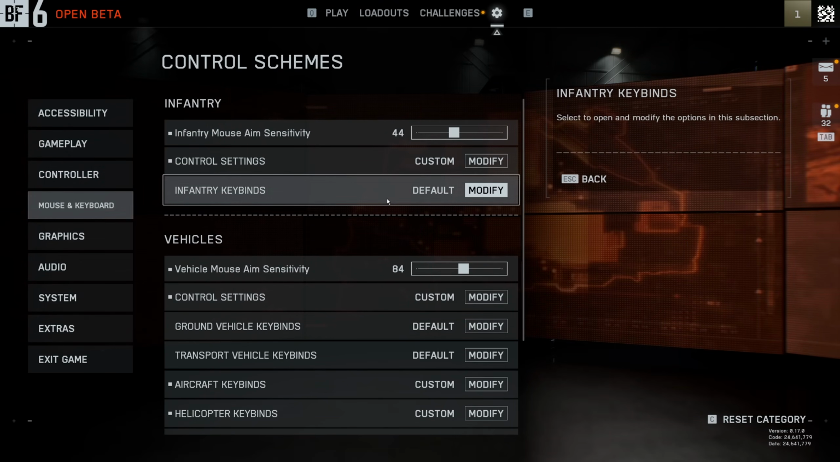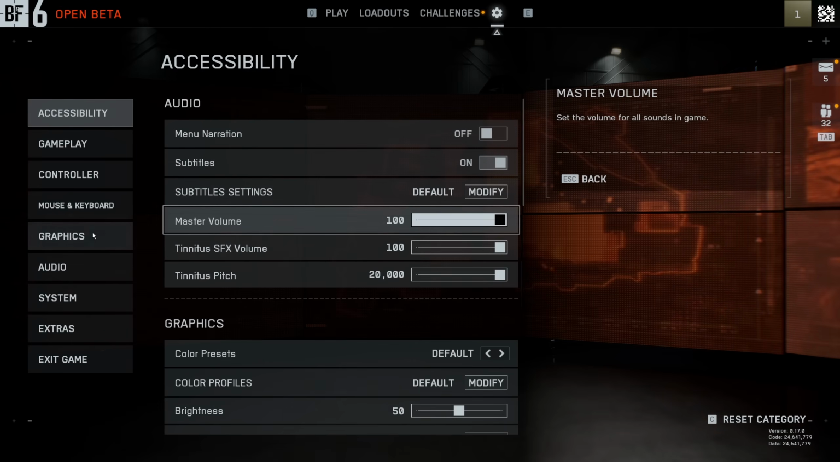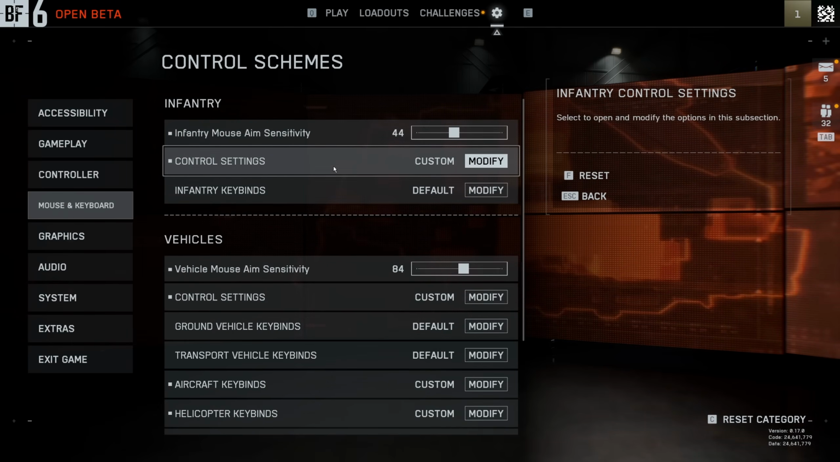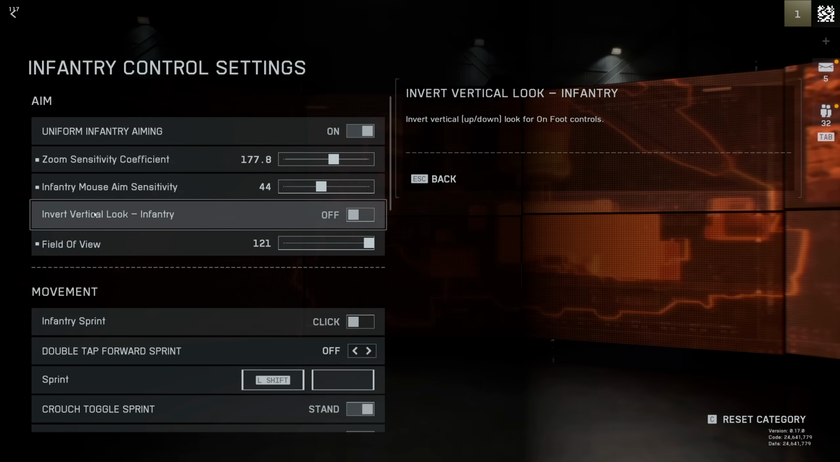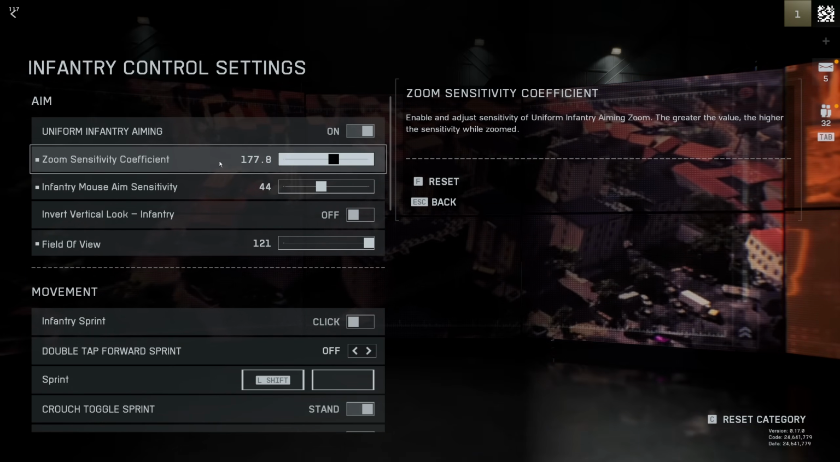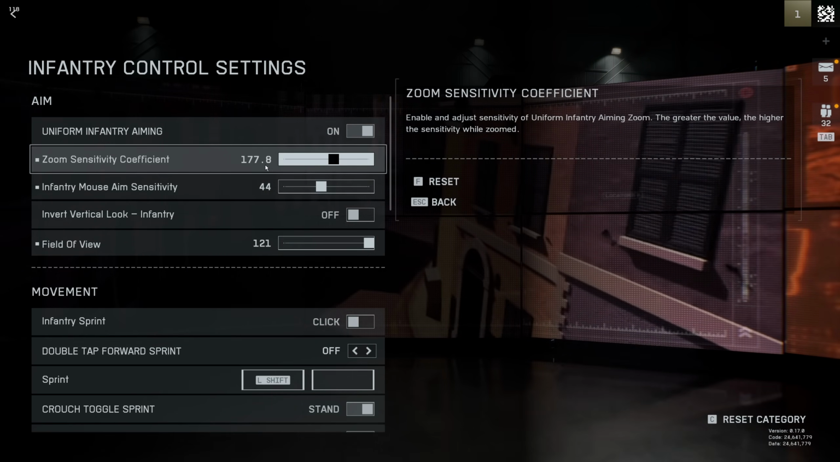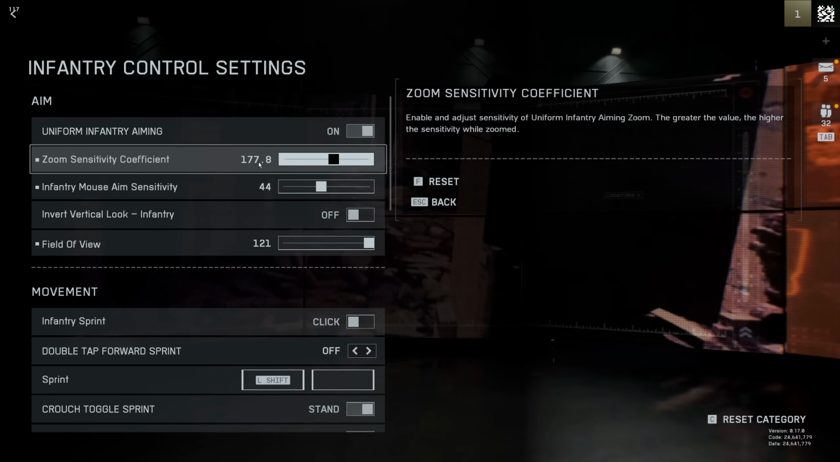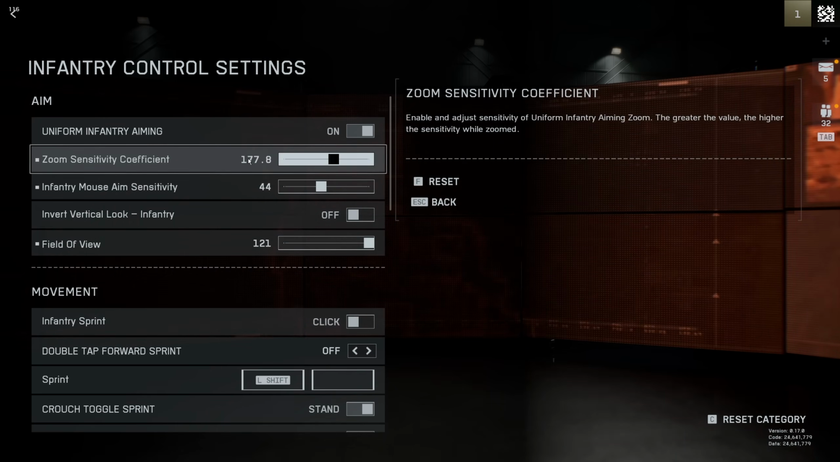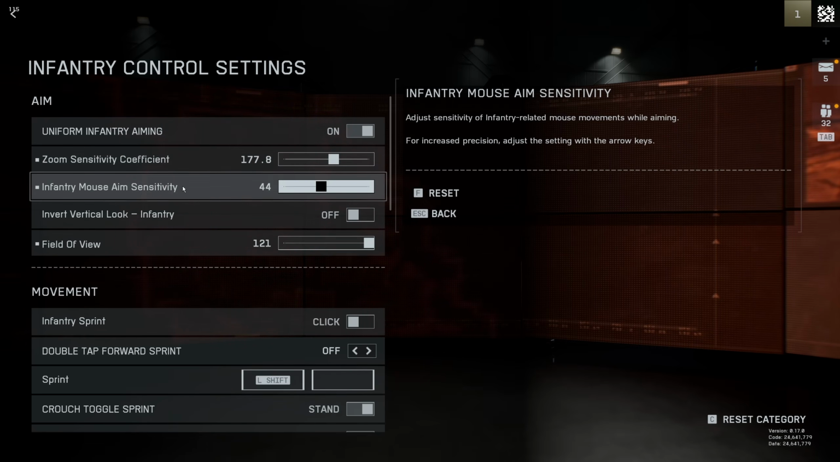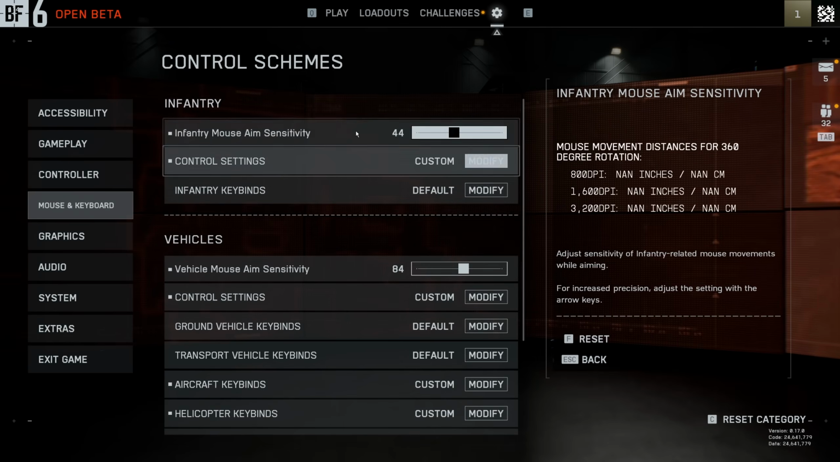First thing, we want to dial in some sensitivity settings, so we're going to go to mouse and keyboard and make sure that you have uniform soldier aiming on. I like to use a zoom sensitivity coefficient of 1.778. This could be 1778 or 178. It's basically what you like to use for zoom sensitivity. But the one we're going to focus on is the infantry mouse aim sensitivity. So it would be here.